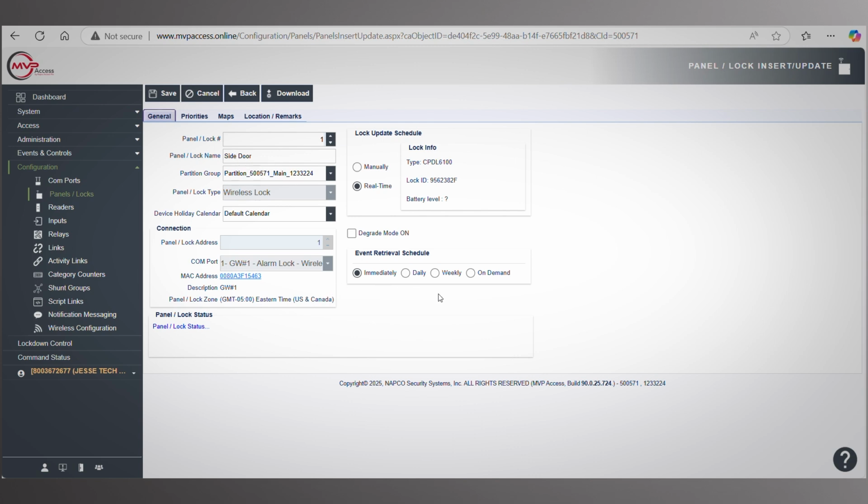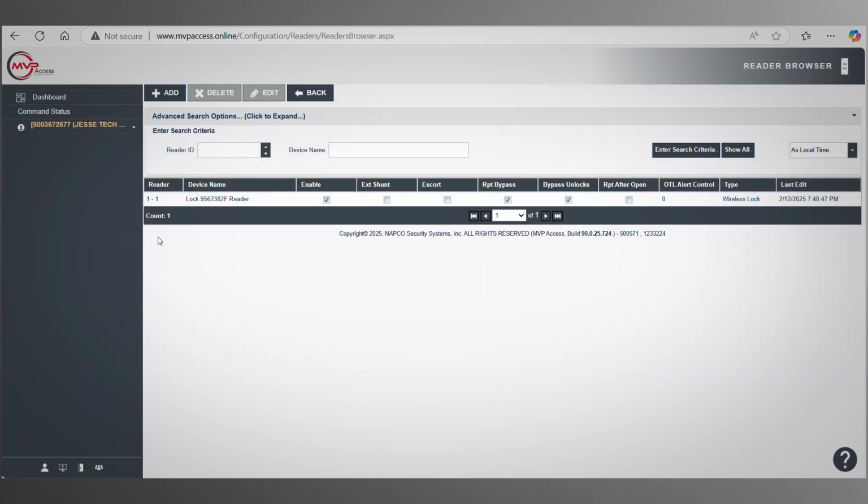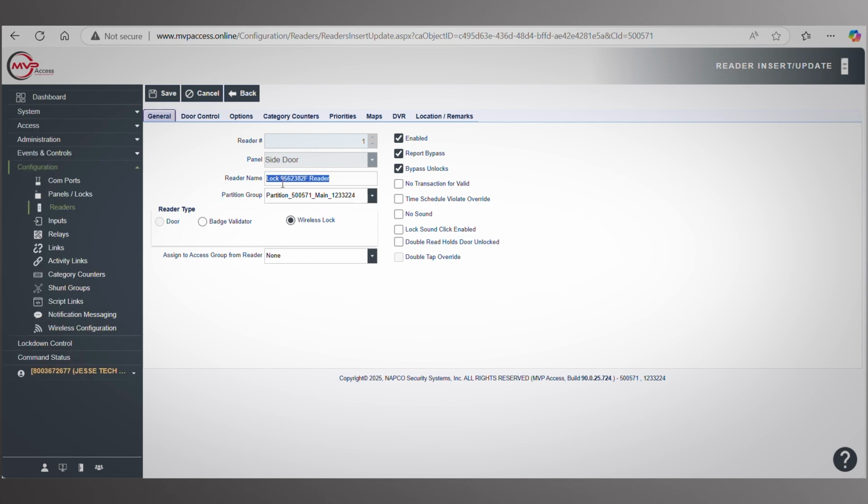Depending on what kind of lock or the activity, the retrieval schedule for valid badges you could set to immediately, daily, or weekly, where it will send valid badges into the system. If it's a wireless lock and it's not on a real critical door, we'd recommend daily, because that will definitely help conserve battery life for the lock. The next place we'd want to go is configuration readers. And then again, we would put the name of the reader in. In the wireless locks, it will be essentially the same as the panel.